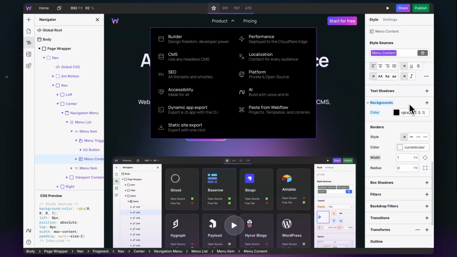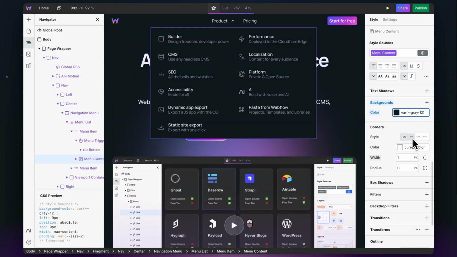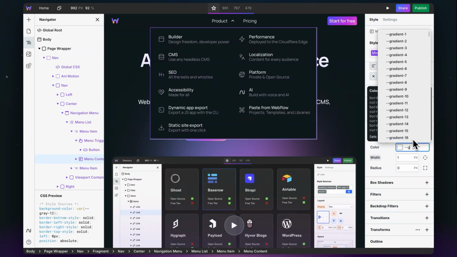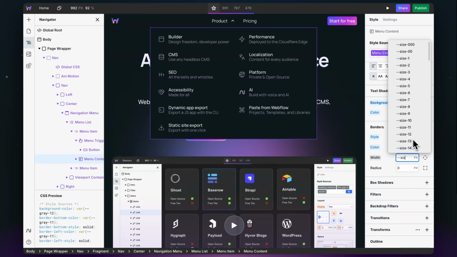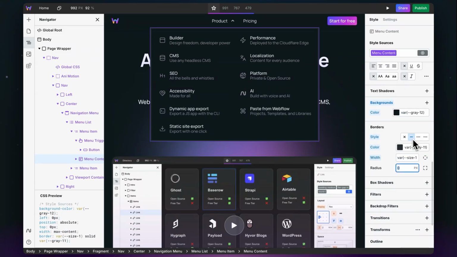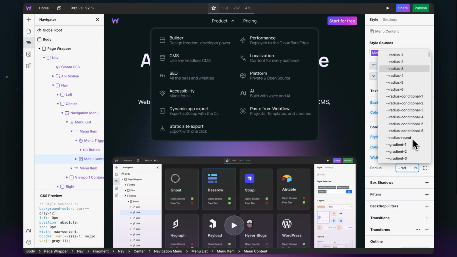I've got a menu right here and let me design it. I'm going to go to my background and select my gray 12. I'm going to enable a border and let's set this to be gray 11. Let's tab over to my width and give it a size of 1 and my radius. Let's see here. Let's go with 3. And just like that, my section is good to go. It's really great to be able to reuse values and much quicker this way too.